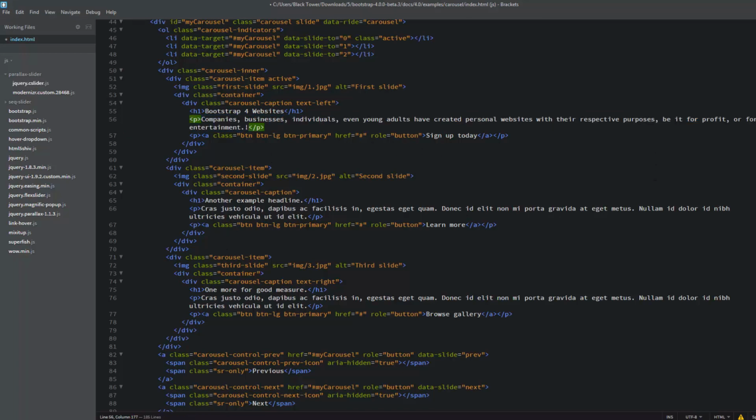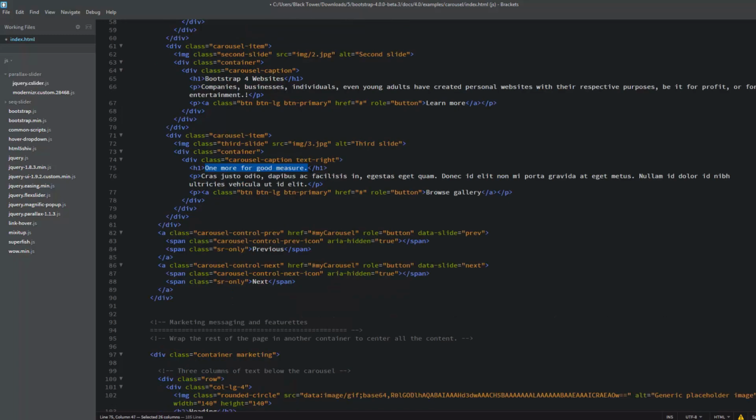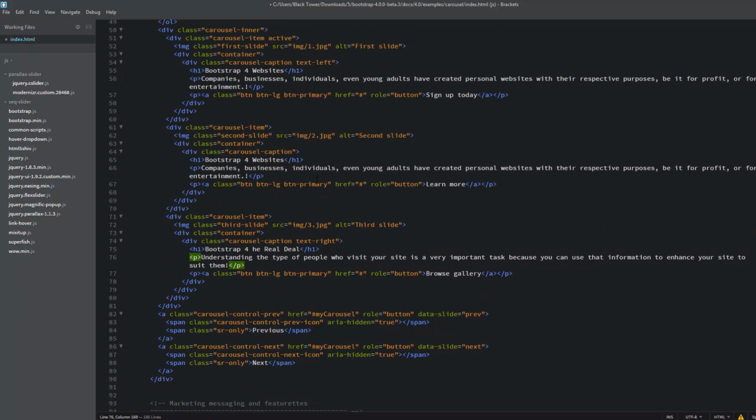Same with the next one. And what don't we want to do? We do not want to clip off those little tags there. That's right. And the third one. And the last one here. So now we've changed all our slider text here.